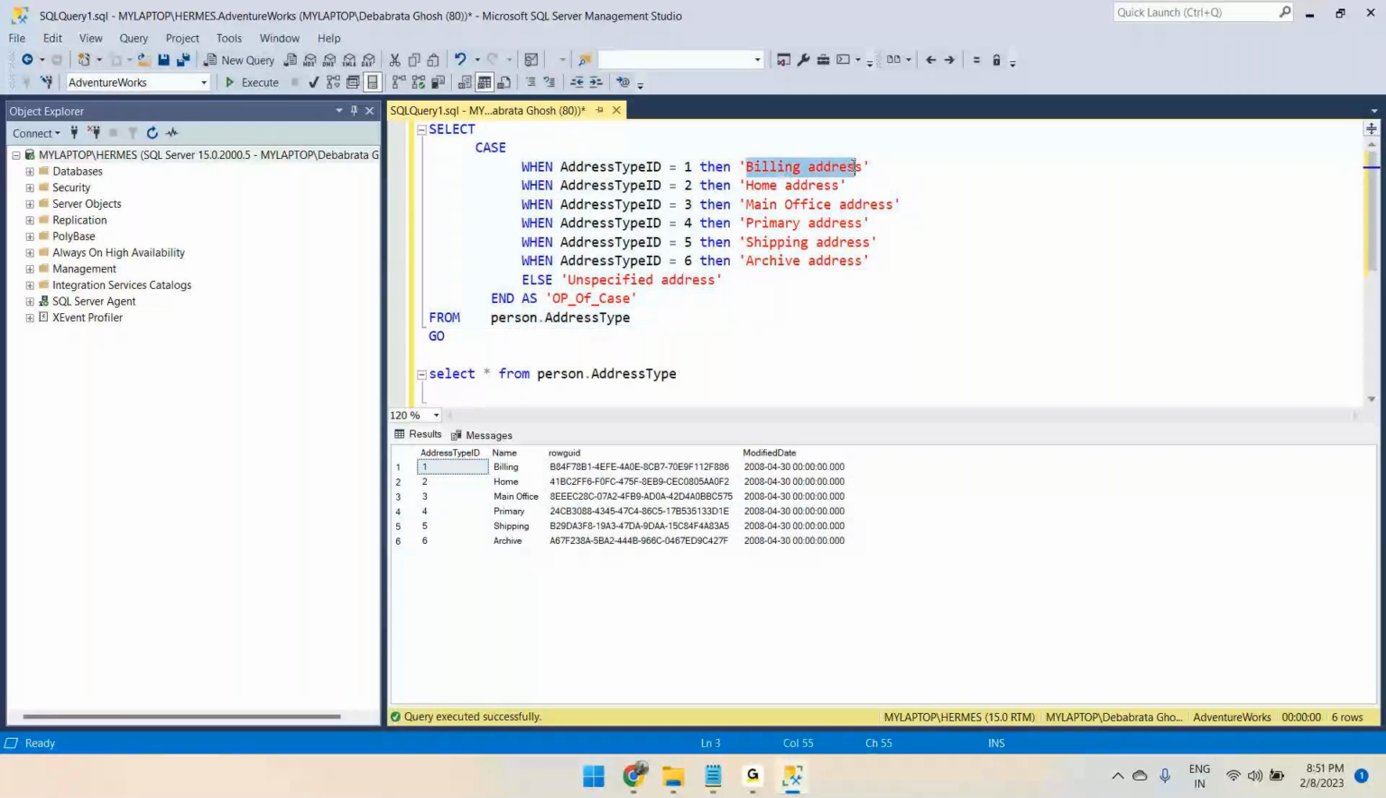Now, this address type, where is it selecting from? From this table. In this table we have a column called address type ID, right? So it's performing the matching for every row. It's getting the first row, address type ID equals 1. So this one is matching, so it is going to print billing address. If I run this query, it's going to show this.